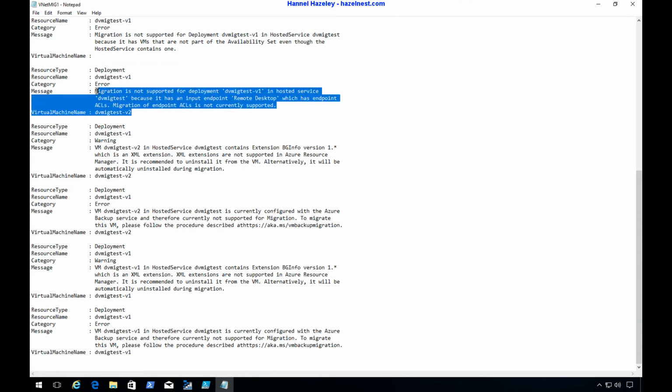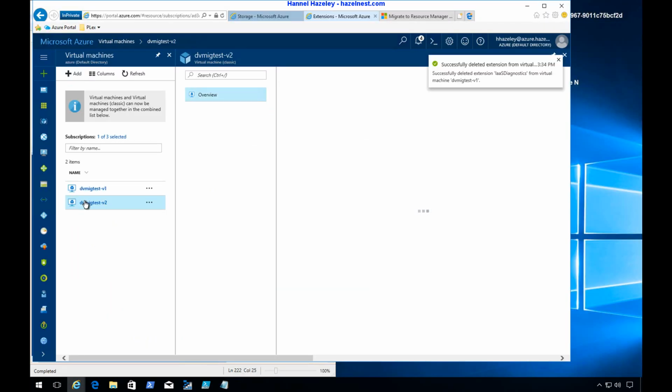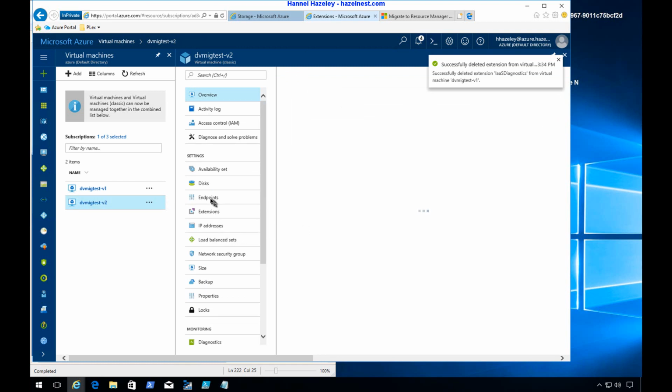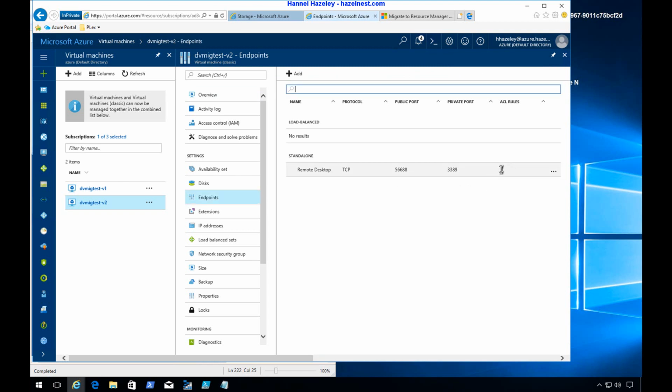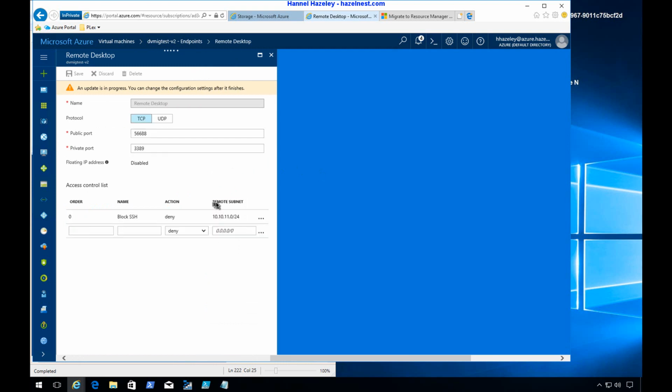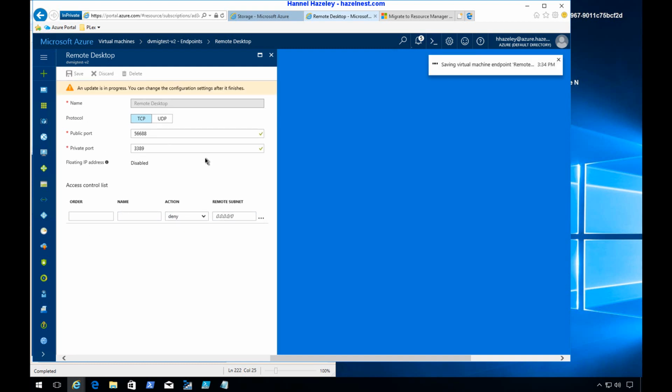DV2 here is also not valid for migration because of an ACL. What that means is that if we go into the portal for 2, go to endpoints, I have an ACL on my endpoint, which is not supported. See here it says 1 on this endpoint. So you double click on it, open it up, and you delete the ACL.